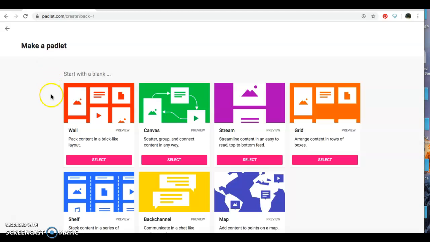It's going to take me to the place where I choose the way that I want to organize my Padlet. So you can see there's quite a few different options. There's wall, shelf, canvas, back channel, stream, map, and grid. It also gives me the option to preview each organization so that I can see what it would look like. Today I'm going to select the grid because it best suits the Padlet that I'm going to create today.